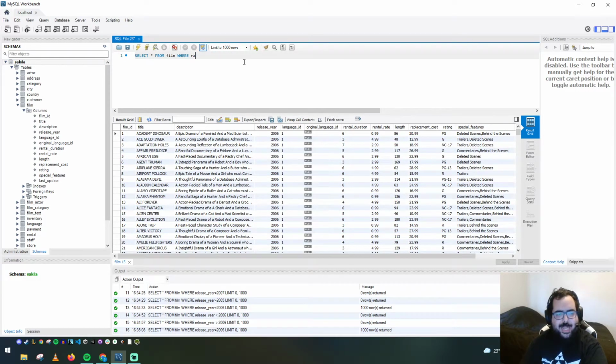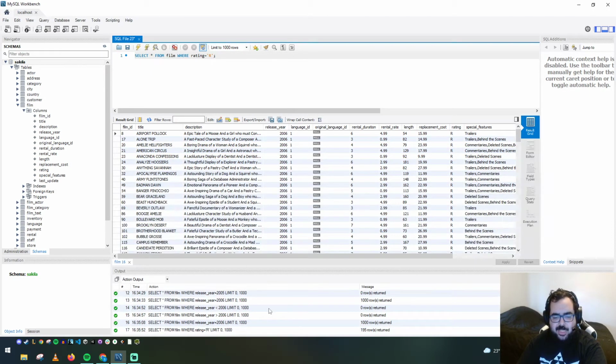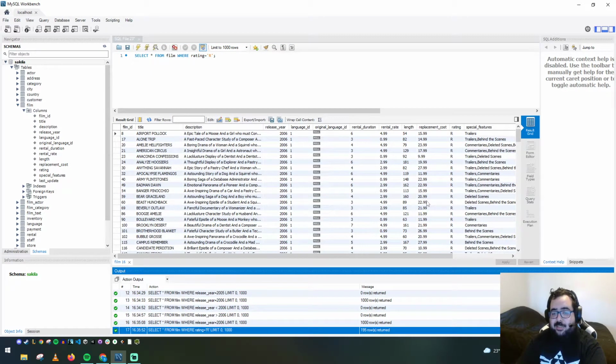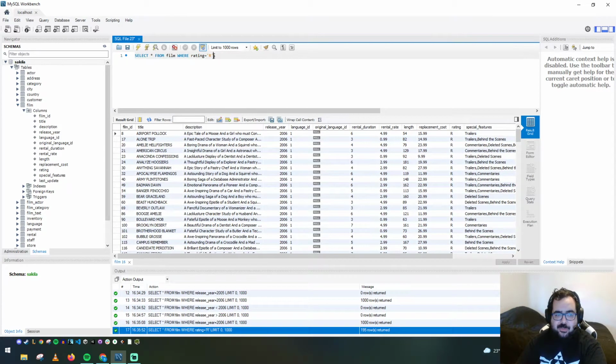So let's do where rating equals R. And this should give us a list of all rated R movies. So if I execute that, 195 was returned. So we have 195 rated R movies. We can actually join these conditions by using words like and, or, etc.